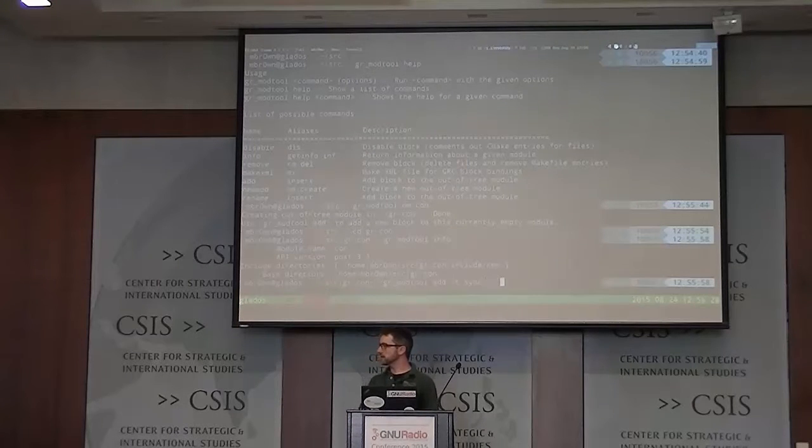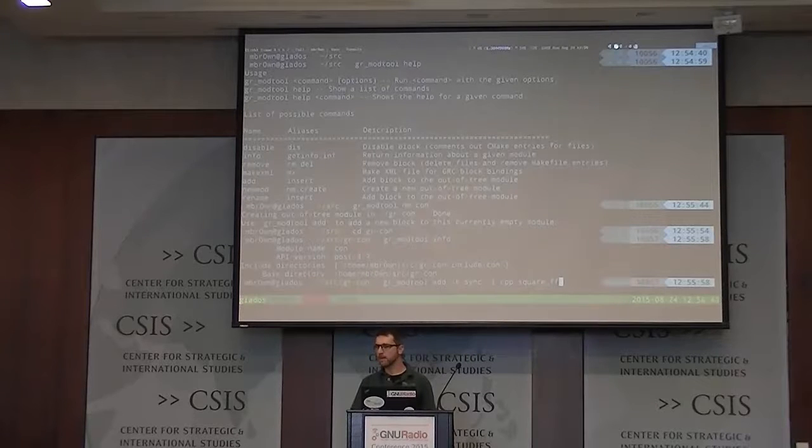And -l is the language. I want to write it in C++ because I'm jazzy and whatever. And I'm going to call it square_ff. Why do I call it ff? Who knows? I think I heard the right answer. Sorry? No. I think, unless I misunderstood. So it just means we take float inputs and we produce float outputs.